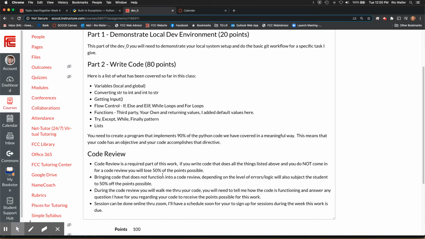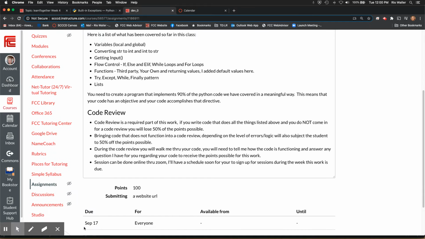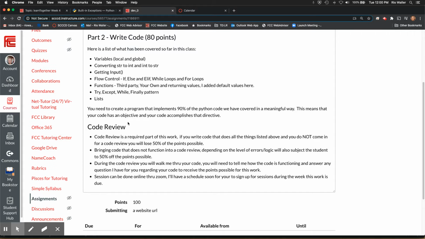So again, I've already talked about the timeline, when it's ultimately due, and why you want to do it early. I will have code review sessions pretty much anytime you're ready to do it, but I will have a schedule that I'll post in here where you sign up for a session. They run about 30 minutes. What you have to do is bring me working code. If you don't, it hurts your score.